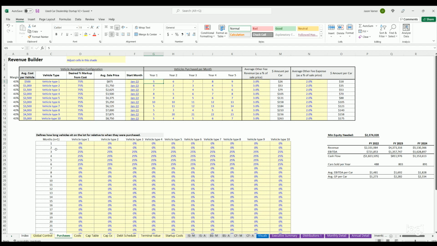It's going to take me, that's month 0, and then month 1 I don't sell, month 2, and then month 3 I sell a quarter of those, month 4 I sell a quarter, month 5 and 6, and then I finally sell them all there. So you can define those percentages, whatever makes the most sense for each vehicle type.